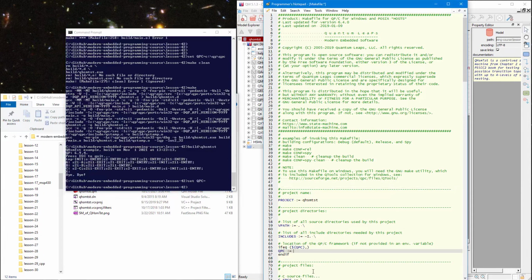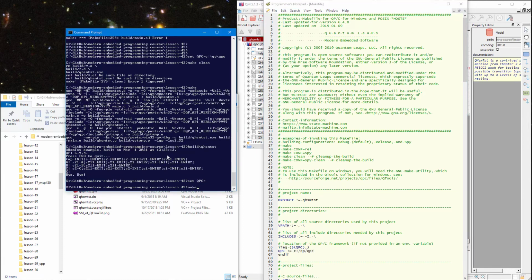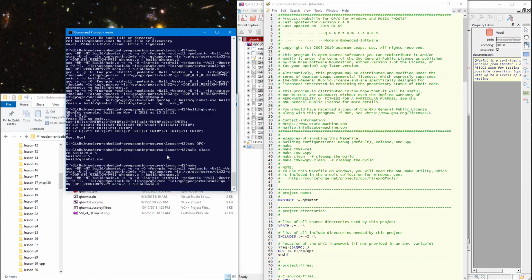Your other option is to change the QPC variable in the Makefile itself, which will then work without you remembering to set QPC the next time.